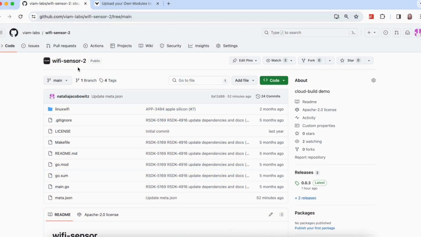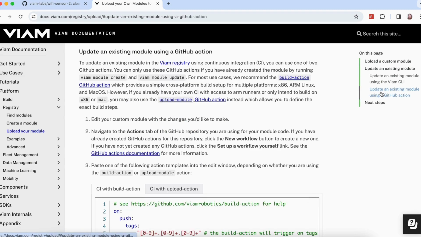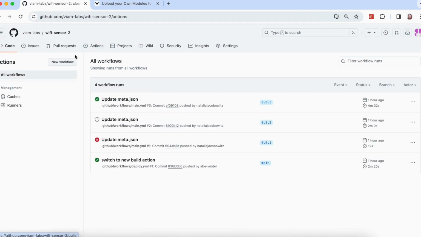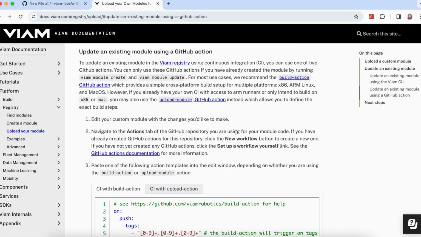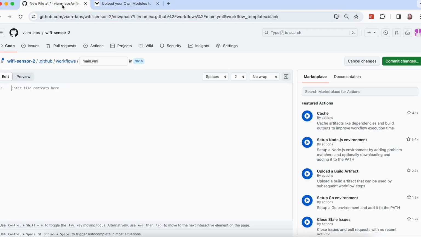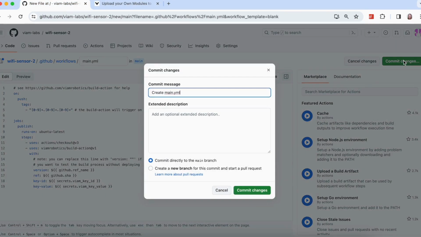Here we have my Wi-Fi Sensor 2 module, and we'll go to the Docs page. There we'll navigate to update an existing module using GitHub Action, and we'll follow the instructions there. It tells us to use Actions on GitHub, so we'll go there. We'll find Actions on the top, click on that, New Workflow, and then set up a workflow yourself. From there, we'll go back to the docs and copy the code from there to paste that into the action. And we'll commit changes to save them.